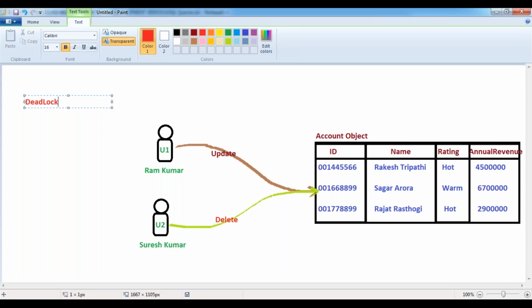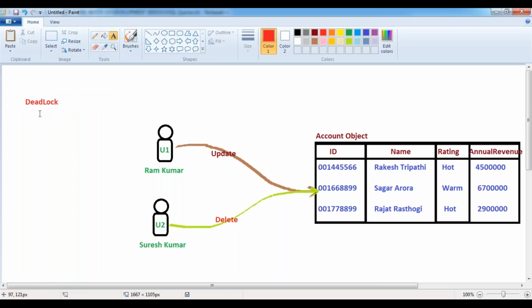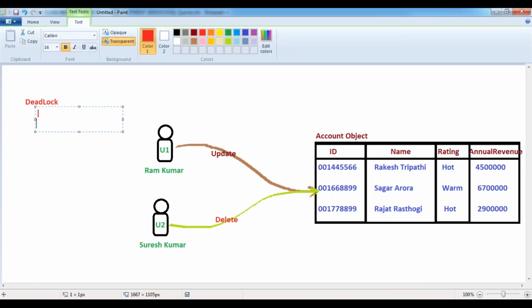Then how can we handle this kind of situation? To handle it, we use a feature called synchronization. That means don't allow both people to perform the operations at the same time. First allow one person to perform the operation, and ask the second person to wait for some more time.